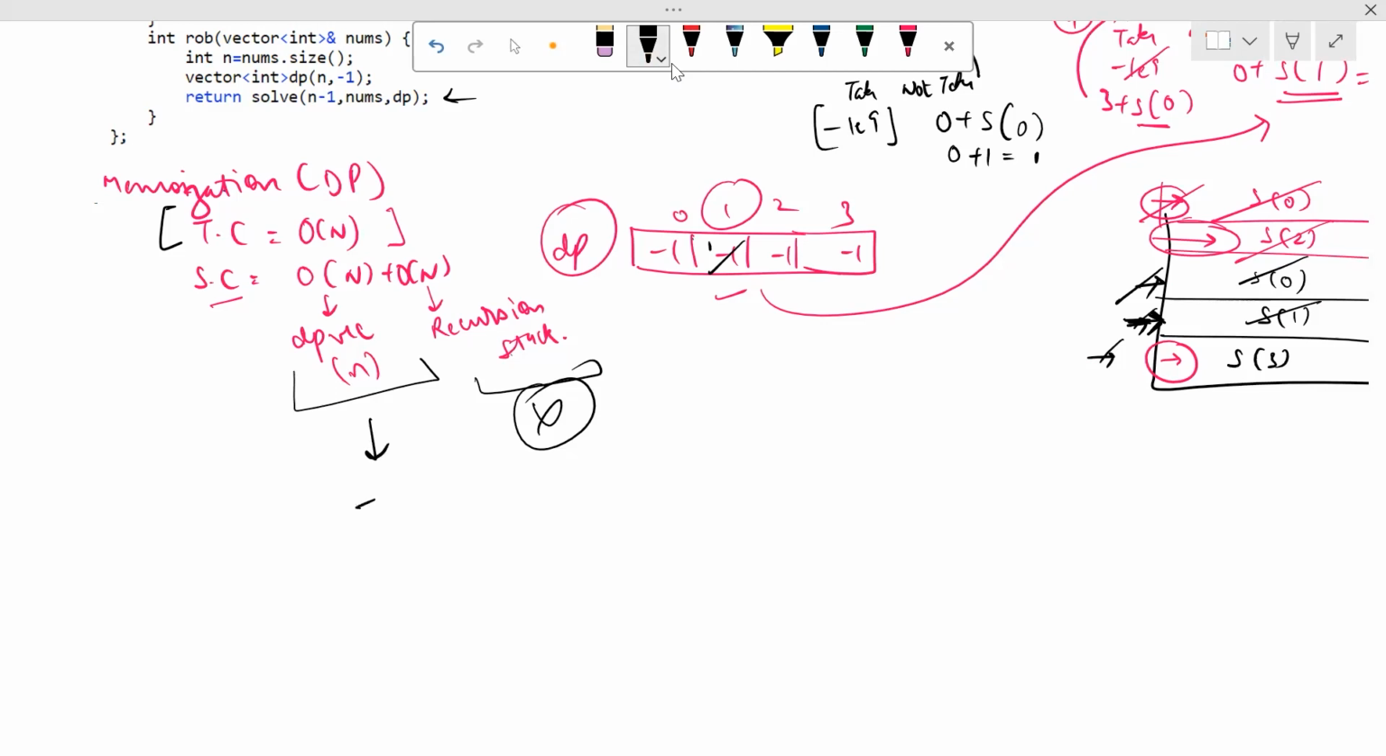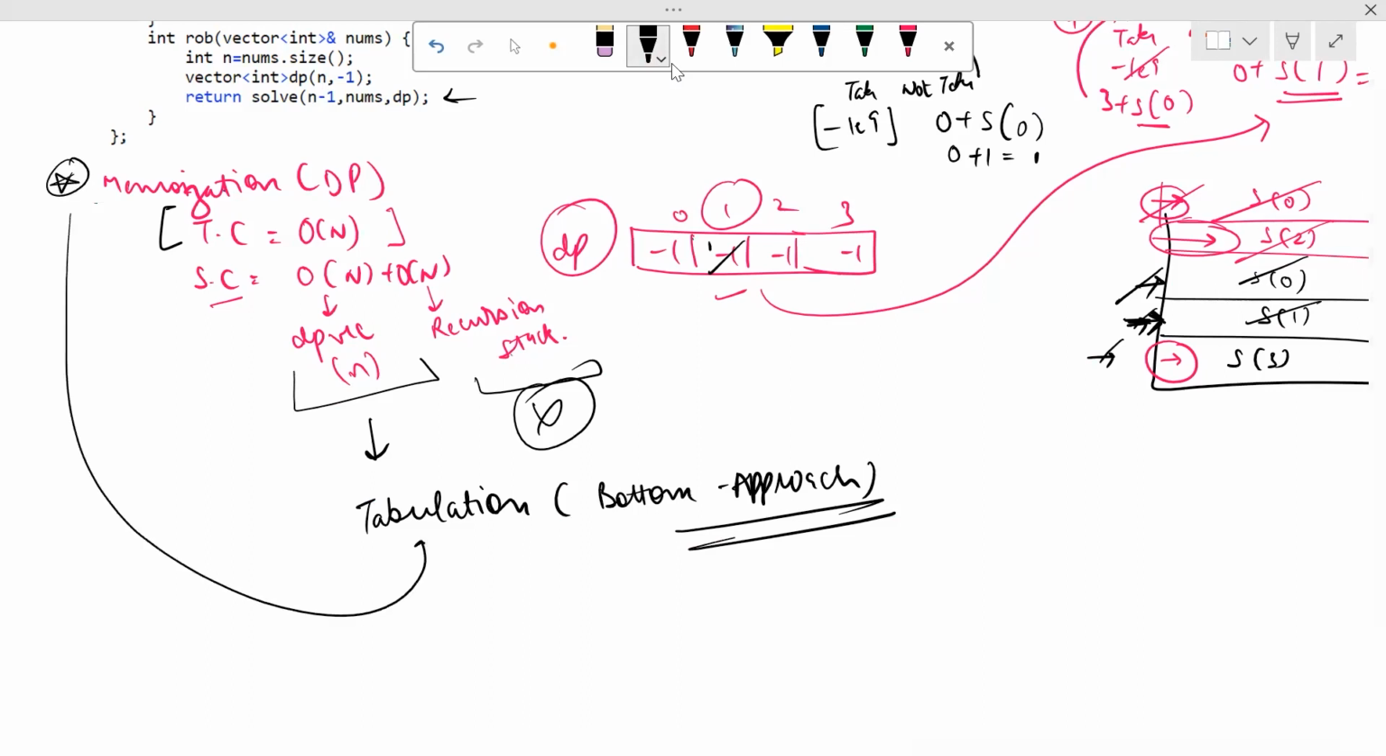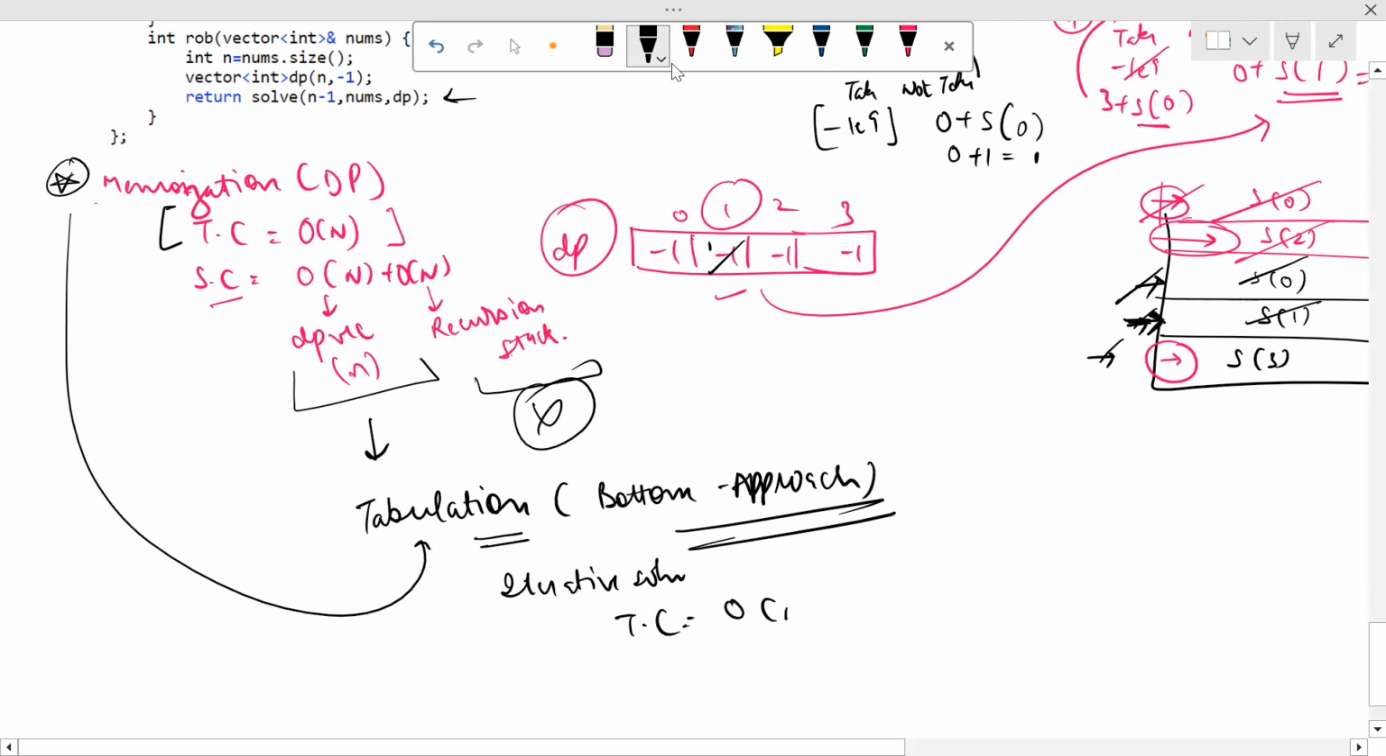How I can do that is using the method of tabulation. Tabulation is a bottom-up approach. In this, whatever was the base case here, you start building it and forming a tabulated iterative solution. Here, the time complexity is O of n and the space complexity is also O of n because we'll just be having a DP vector. We'll not be having any extra recursion stack space. So let's quickly code this up and then we'll move forward to the best optimized solution.